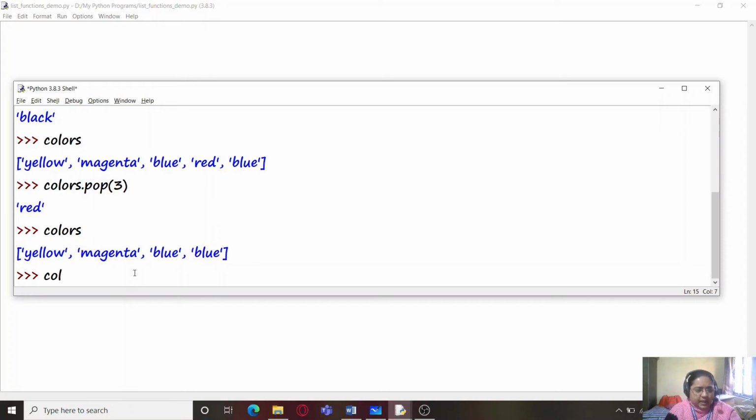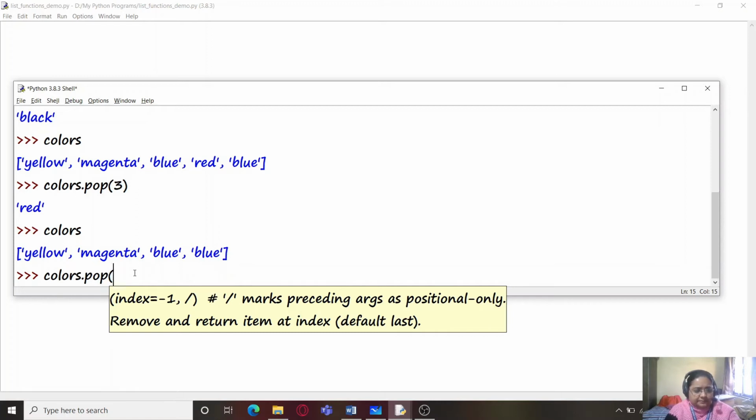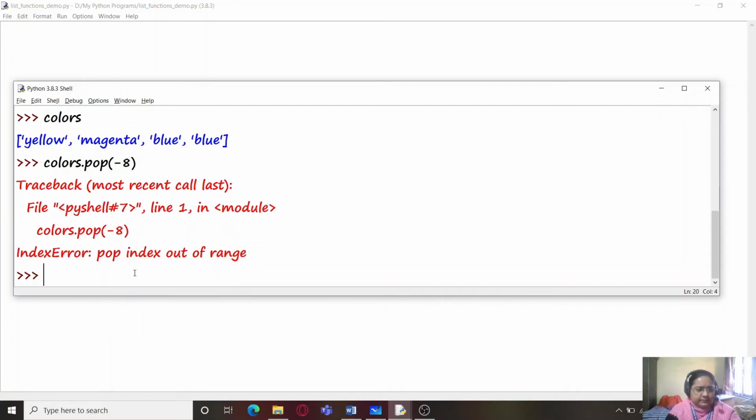And if I try to delete any element which is not there in the list, like I write here -8, it gives us the error: pop index out of range. If you give any index which is not a valid index within the list, pop will give you an index out of range error.